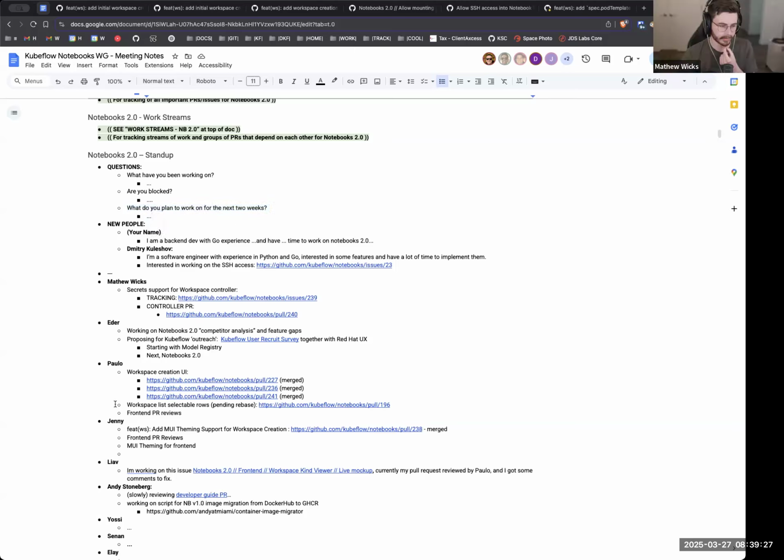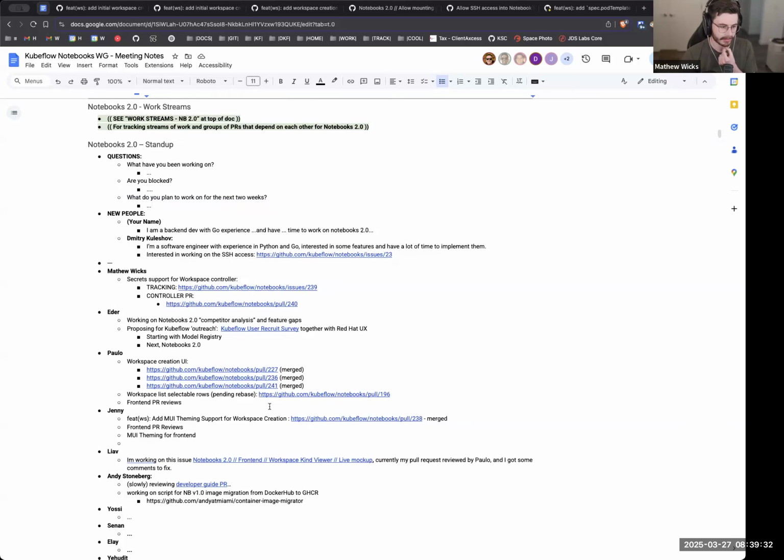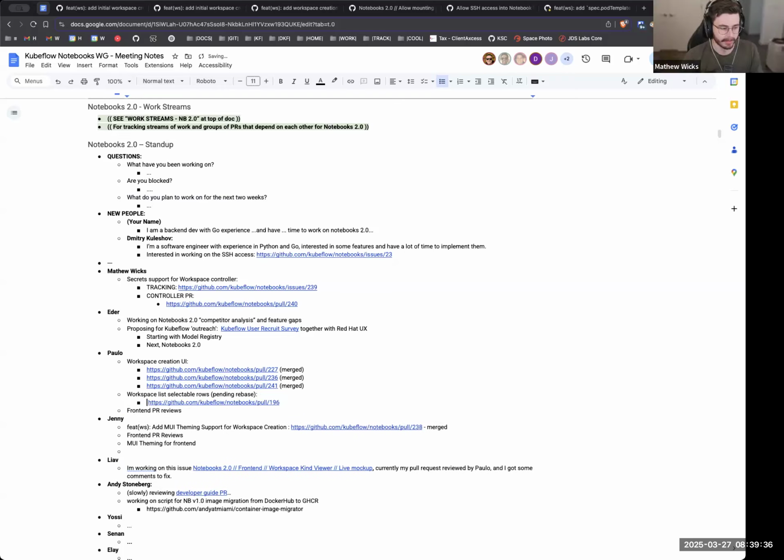Cool. Awesome. So that pull request isn't raised yet, I assume. Sorry? Have you raised the pull request yet? Is it ready for review or not? No, I'm still working on it. Cool. Awesome. Anything else you want to add? No, that's it. Thank you.